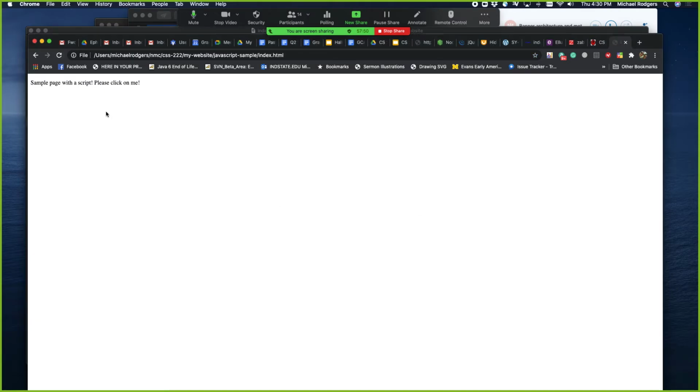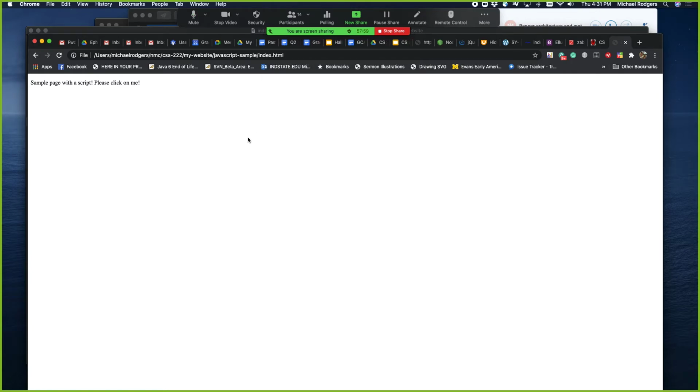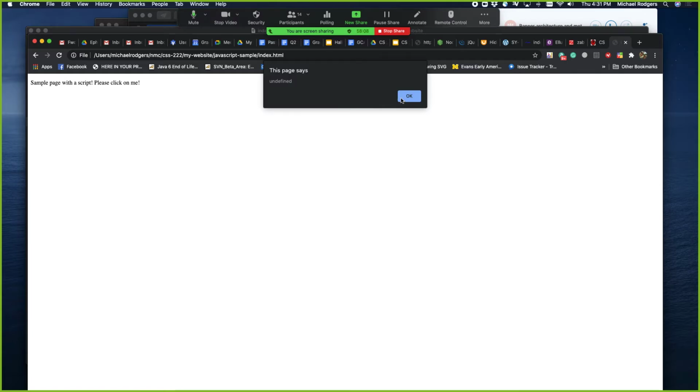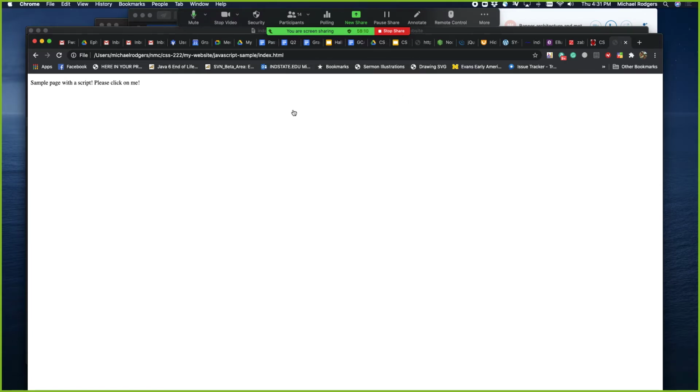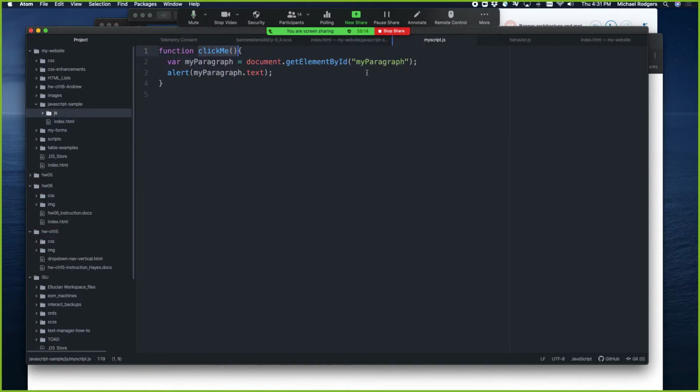All right, sample page with script, click me. I click on it, and you can see it called the alert method, right? Now, very simply, we're just invoking a behavior by performing this click, right? Let's go back, and just to give you an idea, there's a lot of things that you can do here.